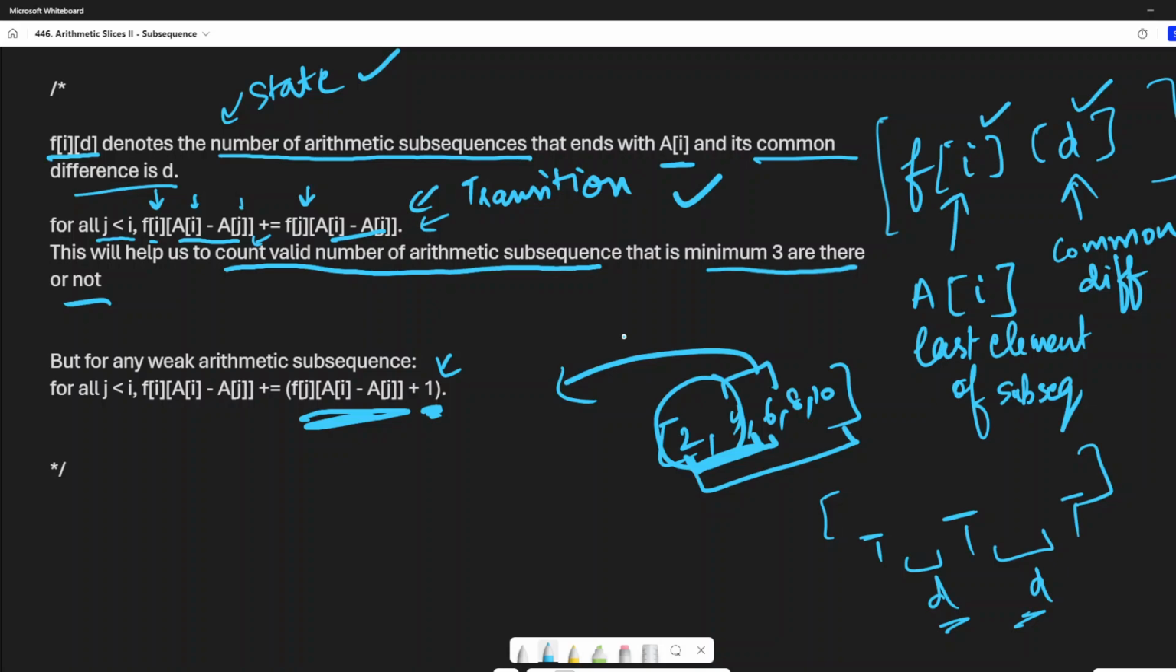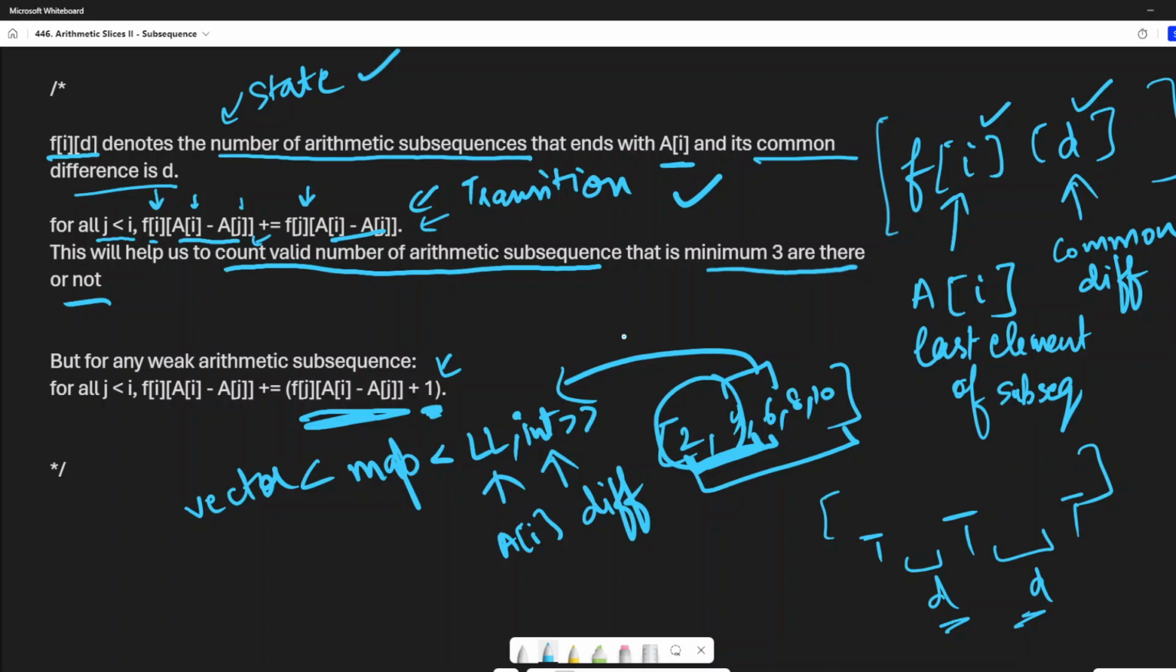And for making both the state and transition work, now we are required to take the data structure accordingly. For this purpose, we will be taking one vector, and in that we will be taking one map. Basically here we will be storing our A of I, and here we will be storing our difference. So why are we taking a map inside it? Just so that we can easily look up whether that already exists or not.